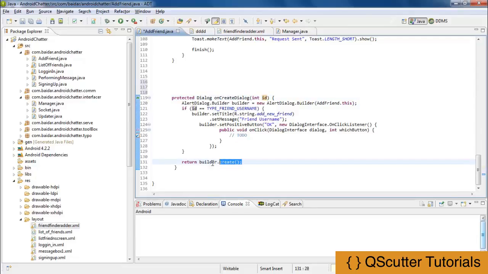And then at last you're going to create the builder, and that will be the end of that.